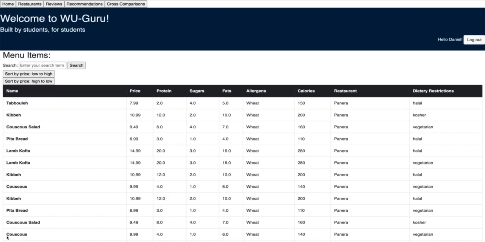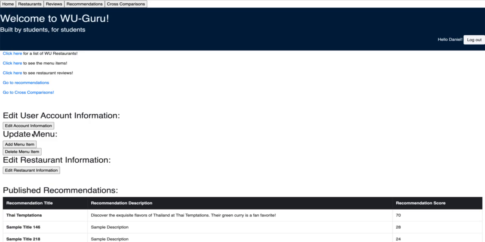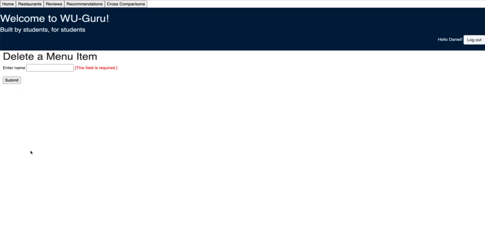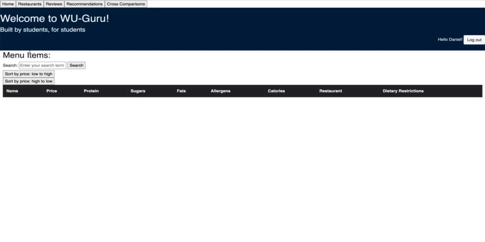So I'm going to go ahead and click submit, and it takes us to the menu item page. Now if I click test, you can see that it's been added here, and the restaurant that Daniel is associated with is Gyutaku, so that's why that pops up there. Now if I go home, I can go ahead and delete menu item, and here I only have to enter the name, and again it's going to automatically pull the restaurant ID associated with me as a user to check if I'm actually able to delete this. So we'll go ahead and click submit. Here you can see if I search test, it is gone.